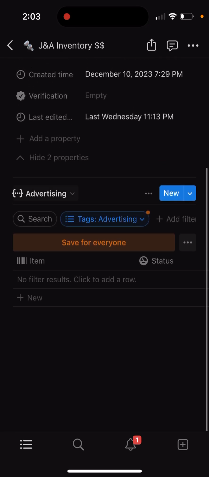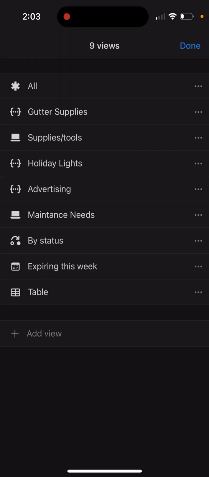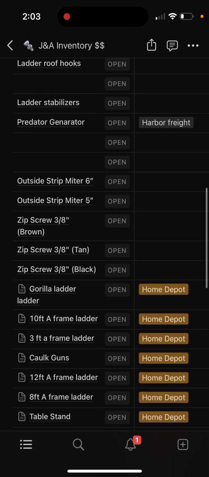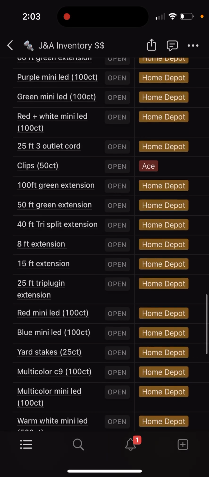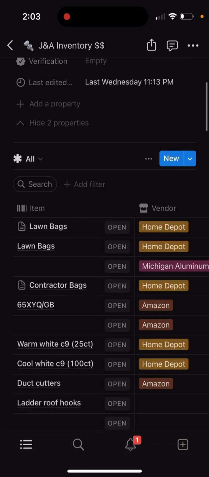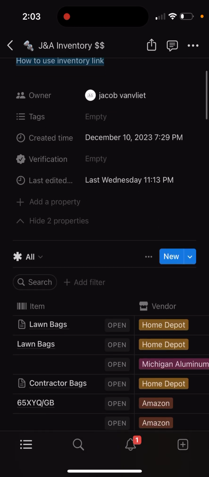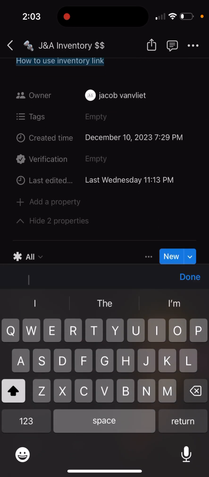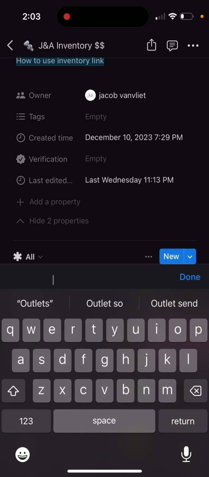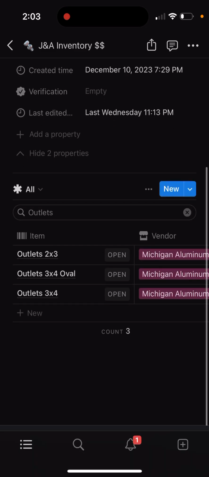So we can always, there's really not much in there right now, actually. But you can go to all, and you can pretty much see a general base of everything, but I like to keep it organized so that way you can see it. There's also a search bar up here, so it's a lot easier to just search up, let's say we need outlets. Look that up. All right, it's going to come up right there.